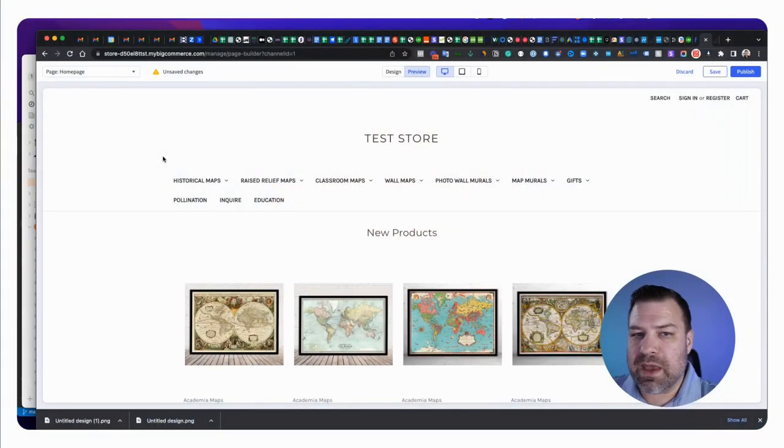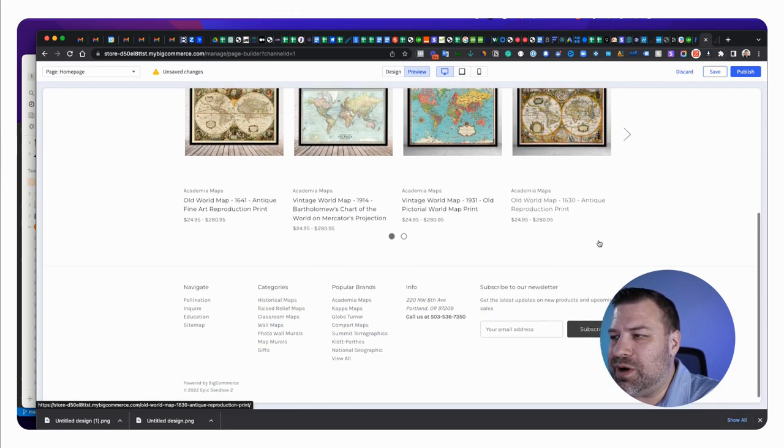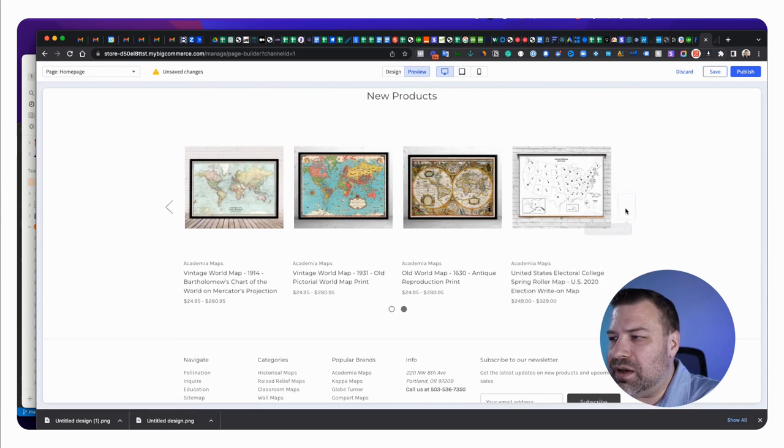Okay, so let me share my screen. And this is just base Cornerstone. This isn't anything crazy or dialed up yet. You guys may have a carousel or something on here. This is just the state of this store as it is. Basically, you can see that there's already some new products showing there, and it's just pulling whatever the newest products are that have been loaded into my store.